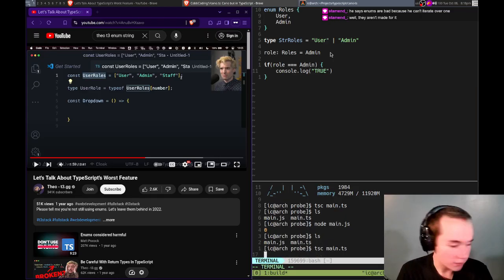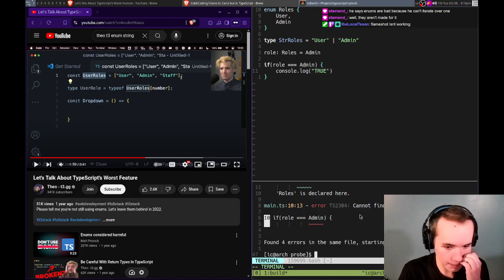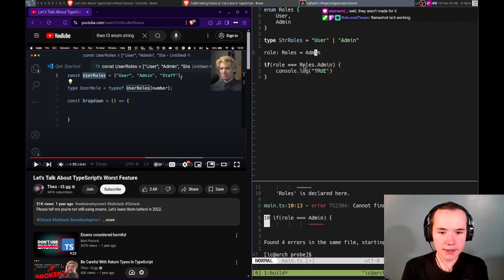TypeScript compiler, so I don't want to run. They aren't made for it. It says enums are bad because you can't iterate over one. Well, you can iterate over one because it starts at 0, right? So you could iterate starting at 0 to that. Cannot find admin. Oh yeah, we need to do roles.admin. Right, that's how it works, right?